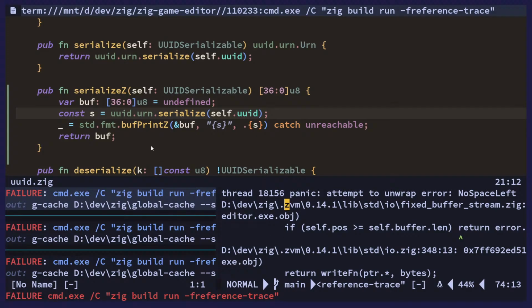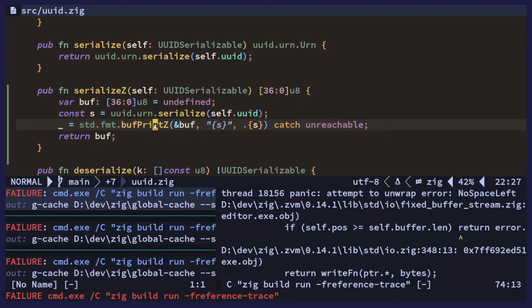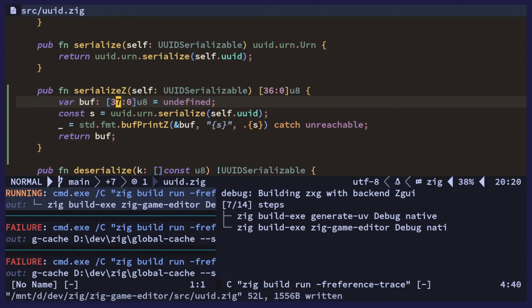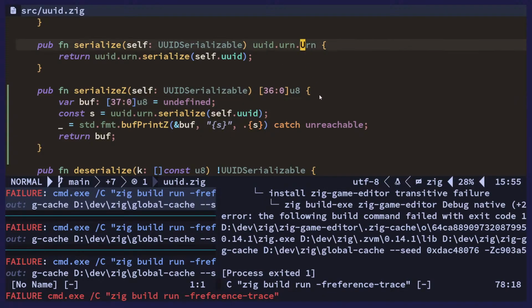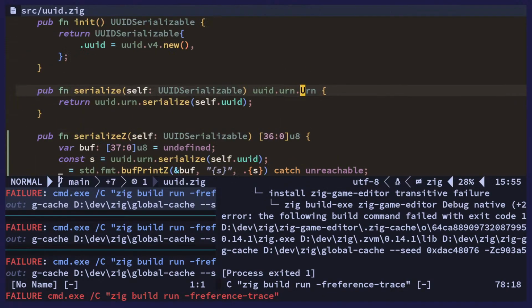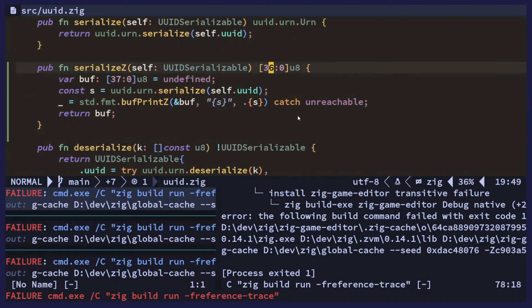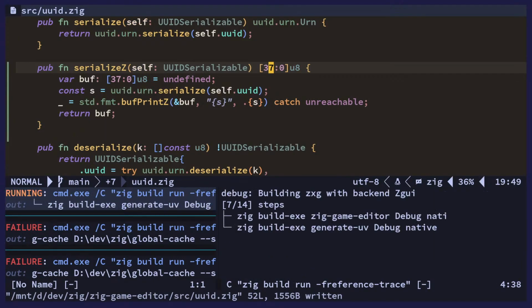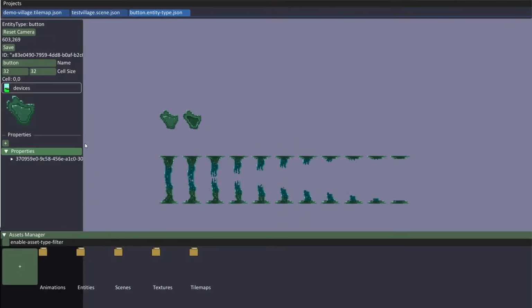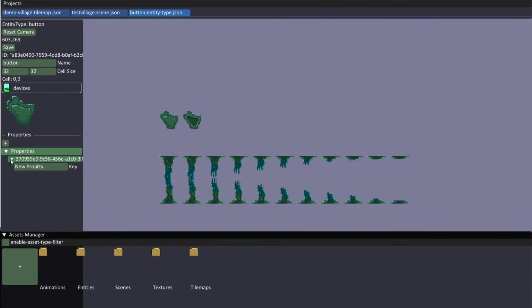No space left. Okay, do I have to increase it? Wait, was it 36 or was it? Yeah, it's 36. Okay. Yeah, so it's not nice.